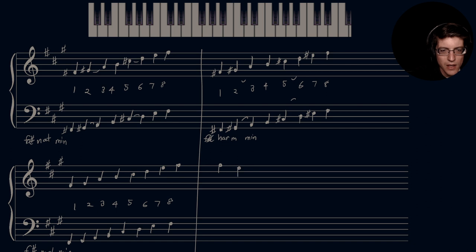F, E, D, C, B, A, G, and F. And then up here as well, so this is actually down here, F, E, D, C, B, A, G, and F. Okay, and then our 1, 2, 3, so this is our 8th scale degree, 7, 6, 5, 4, 3, 2, and 1.